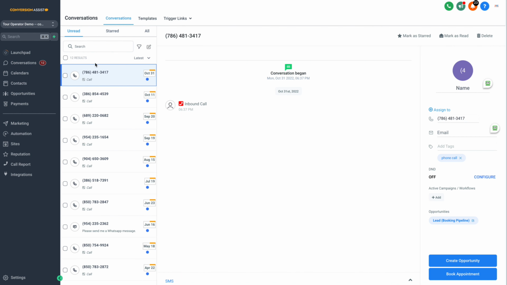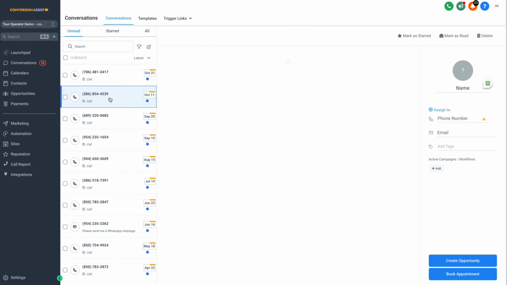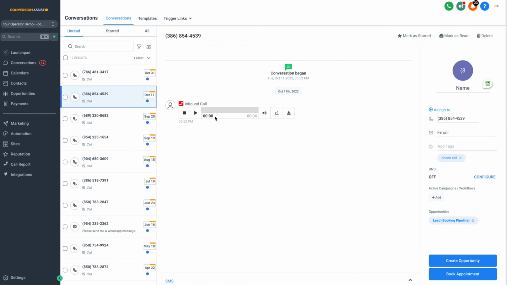And so what happens is when you're on this page, by default, you see your unread messages. This is like a call that came in. You can see it says call right here. It's got a little phone icon. This is the date that it happened. And if there was a recording, you would see it right here. Some of these don't have recordings. I'm trying to find one that does. This one does. So I can see it's a 4-second recording.